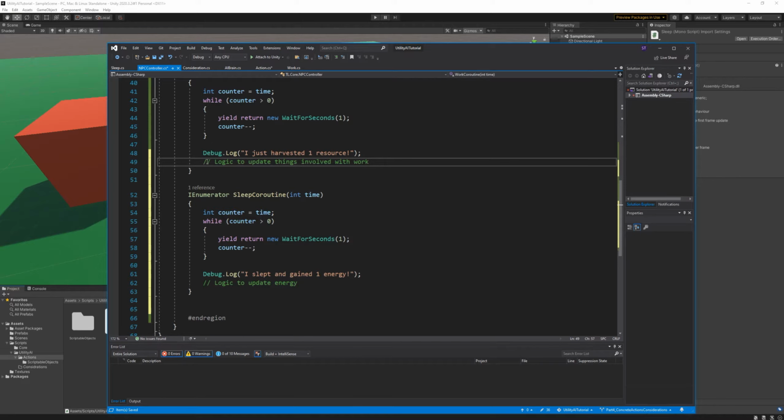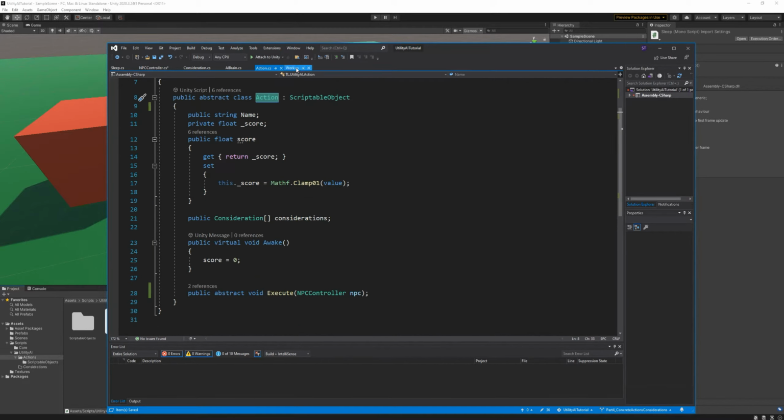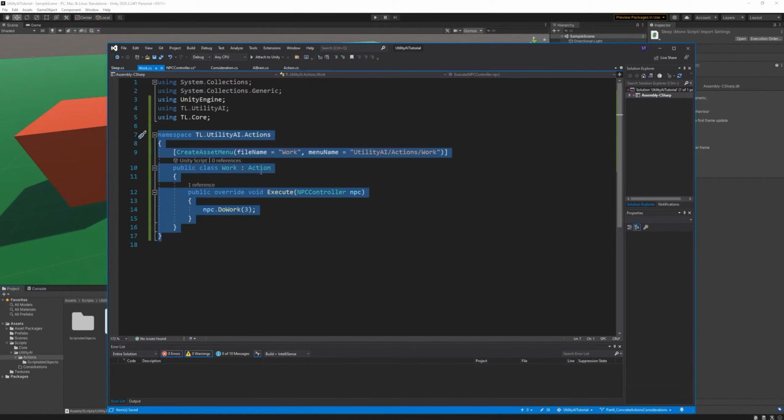All we want to do right now is just try to get the messages to display right so that we have a proof of concept that things are working correctly. Okay. Work coroutine, sleep coroutine, same logic. So their code looks pretty much identical, just the names are different. Let's see, work, sleep. Okay.